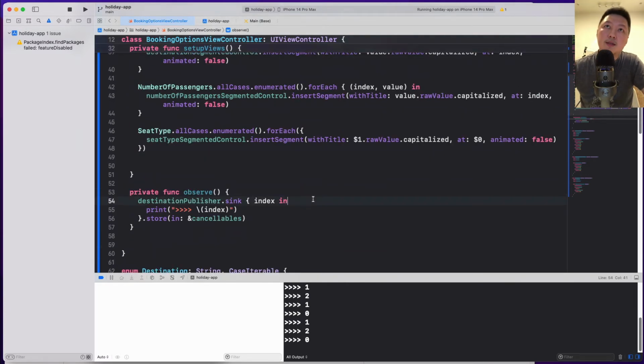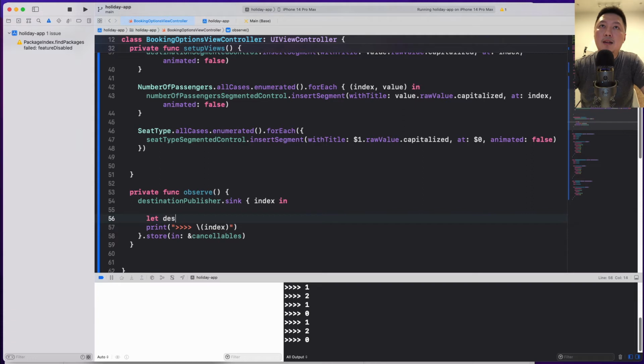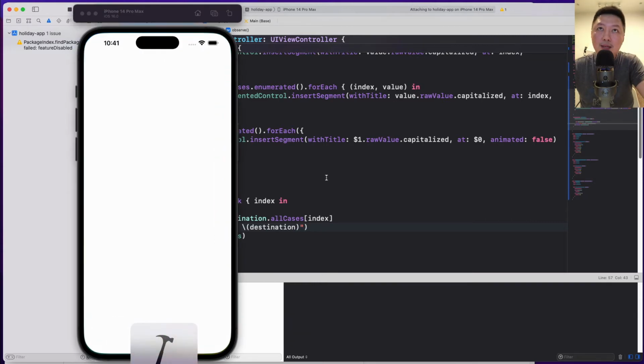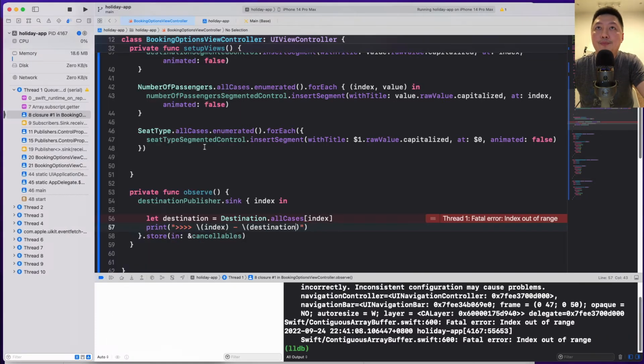Okay, one way to do it is something like let destination equals destination dot all cases, and then you do something like index, and then you print destination, right? So this is one way to do this. So let's see. Okay, it's going to crash because I think at the start it returns -1. I'm not really sure why that happens. So maybe let's do it this way instead.